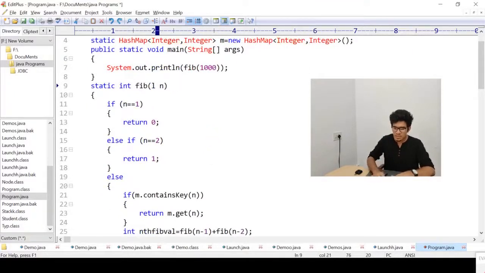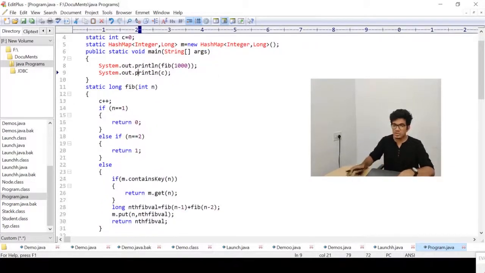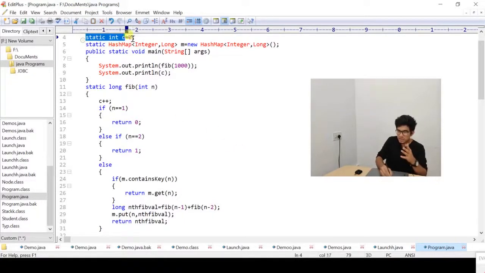But before that, I want you to take the notes of this. Pause the screen, take the notes. But while you're taking notes, don't write static int c equals 0, and don't write c plus plus. Okay, fine.